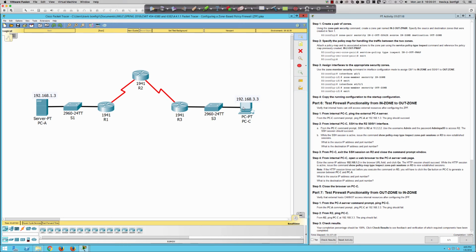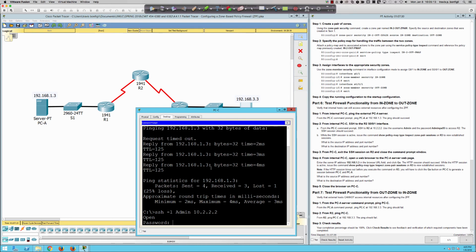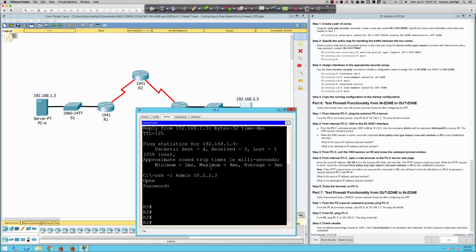And then what else did it want us to do here? It says from the internal PCC, SSH to the router 2 interface. So we're going to say ssh -l admin, and that's a capital A, I believe, Admin, and 10.2.2.2. So there we go, and it's going to be admin, PA55, and now we're on router 2. So SSH works, and the command is right there. I couldn't remember the command.